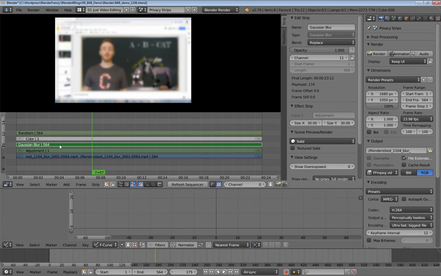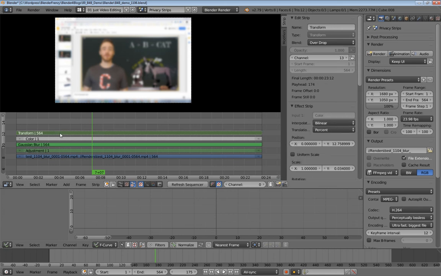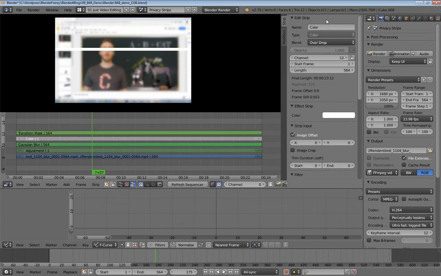Okay, so now if you remember how we used masks, we want to use the mask in a way where all of the white area is shown and everything else is transparent. So the way we do that is, let's actually name this mask. We want to say transform, we'll just keep that transform and then I'm just going to say transform mask. And I'm also going to select the color and just name the color color mask.